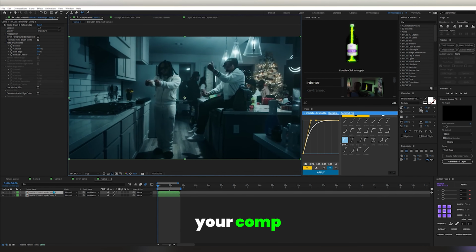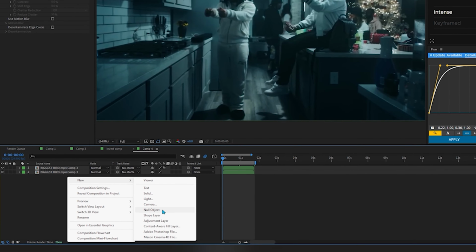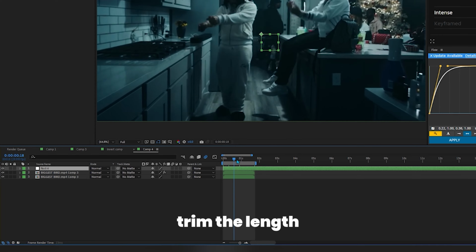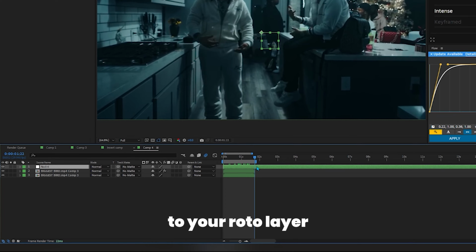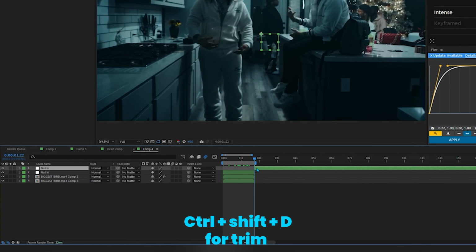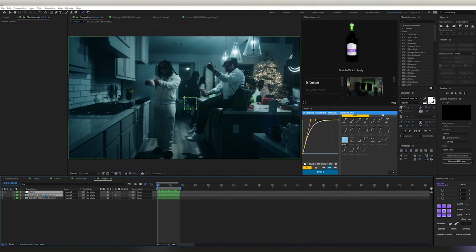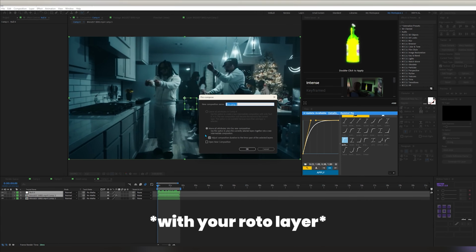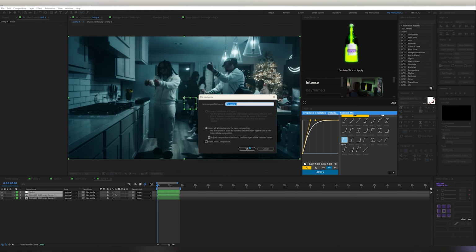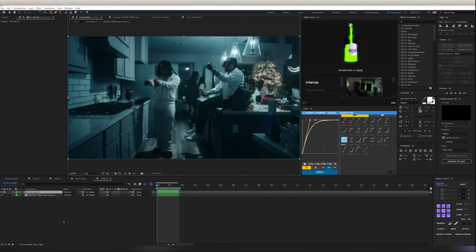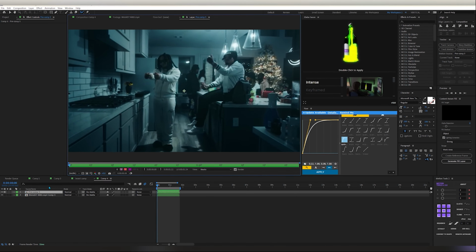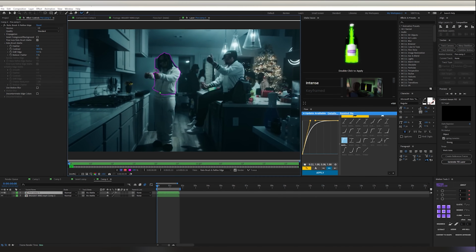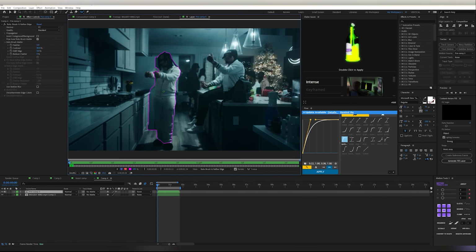First, go back to your comp and take a null and trim the length of your null layer to your roto layer. Ctrl Shift plus T. Then pre-comp the null layer to your roto layer and hit OK. And after that, double click on your layer and start roto your subject. And now you can roto your subject without any problem.